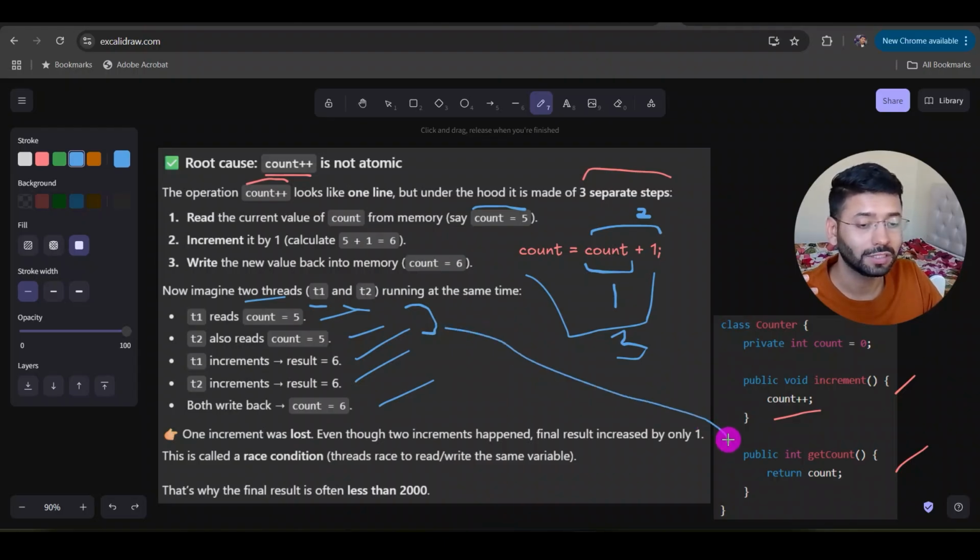Now how is this happening? Because both of these threads can enter this method at the same time. Similarly for this one, both threads can enter this method at the same time. That's why instead of getting 7, we are getting 6 here. So even though two increments happened, the final result increased only by 1, and this is called a race condition. That is, the threads race to read or write the same variable at the same time.